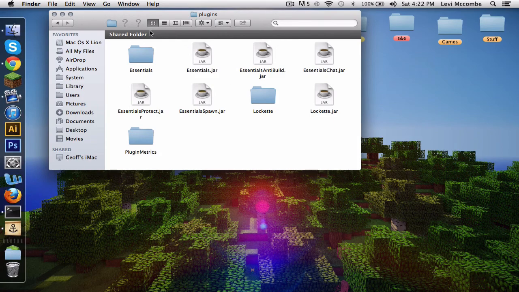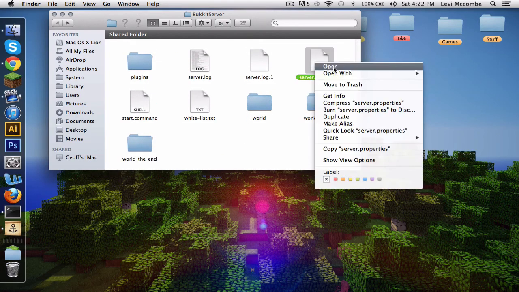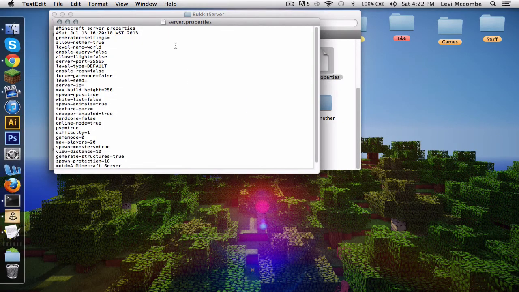Now what you're going to want to do is go to the Bukkit server file, go to server.properties and open with TextEdit. This is where you can name it and do all sorts of stuff. So if you're doing a Skybox server and you don't want people to go to the Nether because you're mean, you do allow-nether false. Allow-flight: I'm going to set true so that people can do /fly on my server. Level type is going to be default or super flat or giant biomes or whatever they're called.